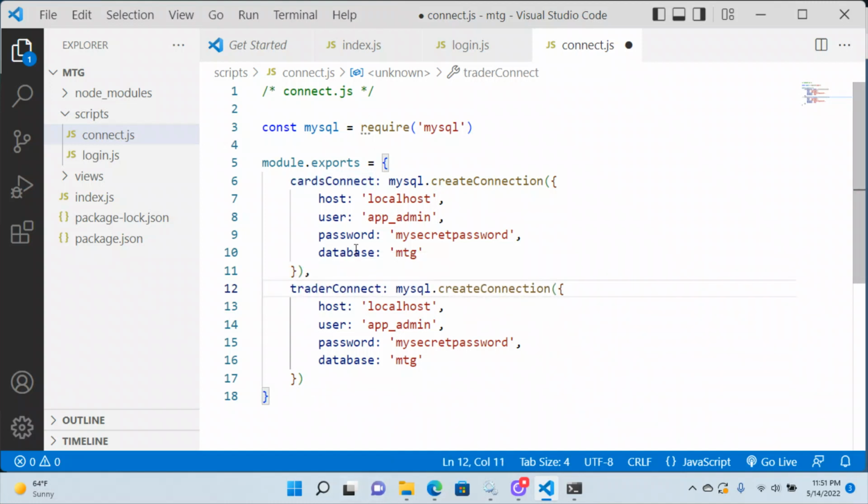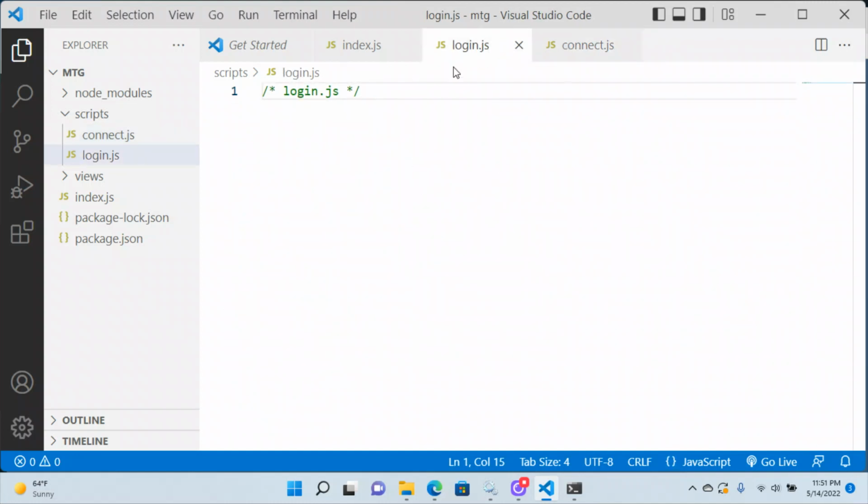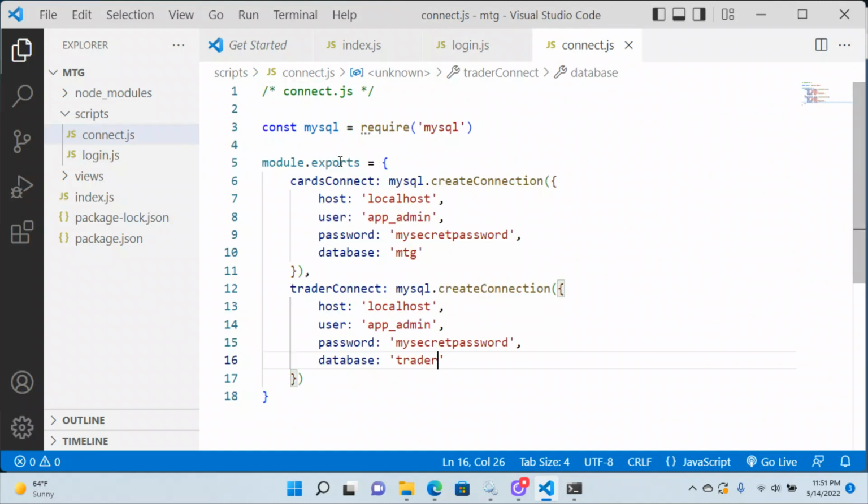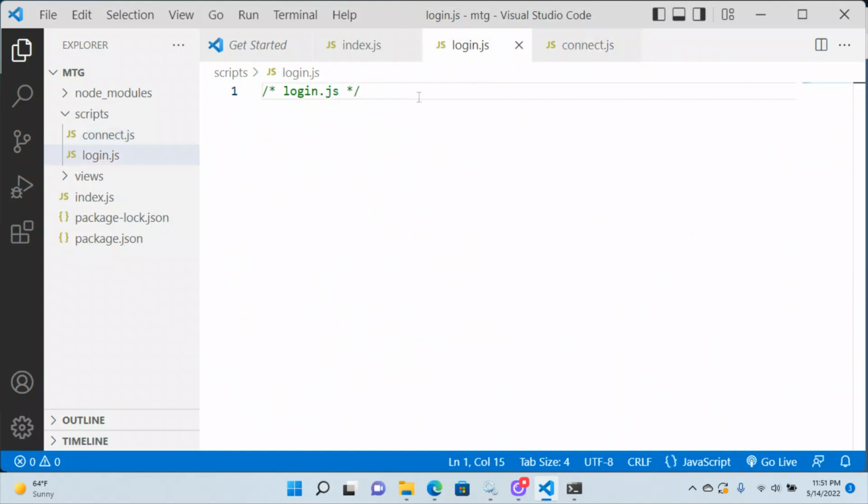And this is going to be all the same thing, except of course the database is different. We've got two databases, that's why we need the two connections. And this is going to be Trader. And then the login.js is going to require this script in the same way that this one requires that native module from Node that we installed. So let's go ahead and do the same thing here. This is being exported so that we can require it or import it somewhere else.